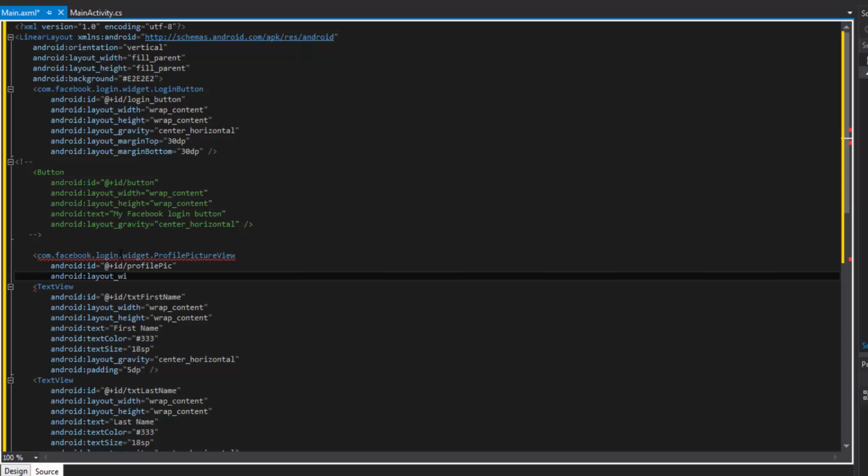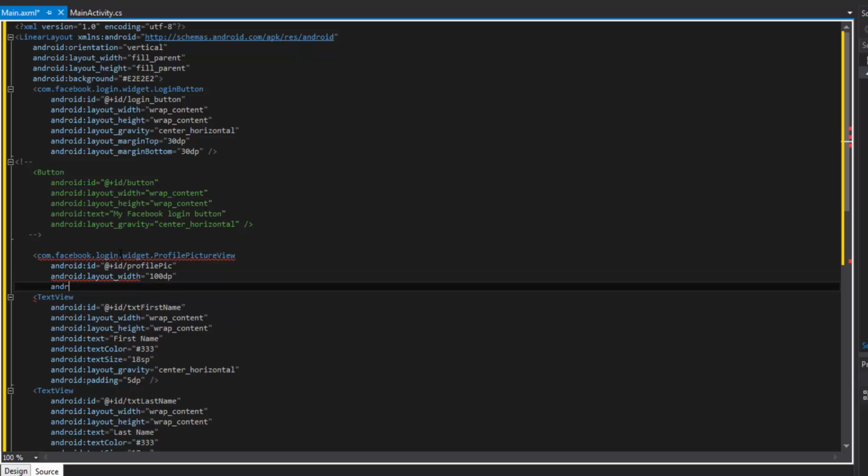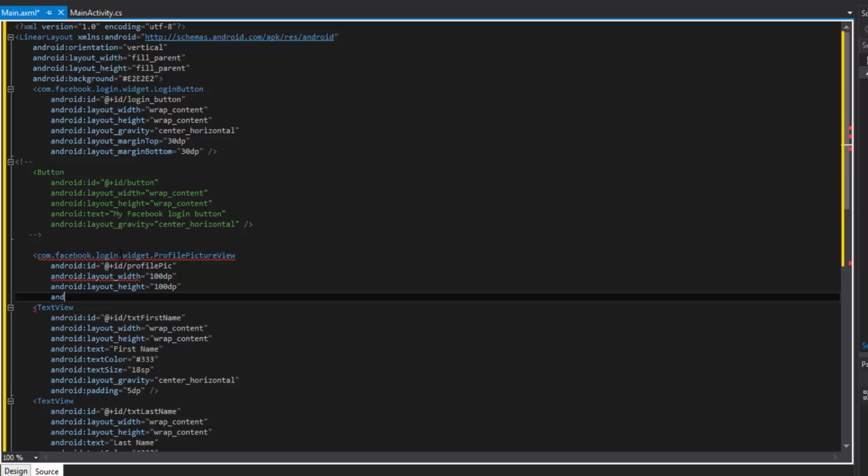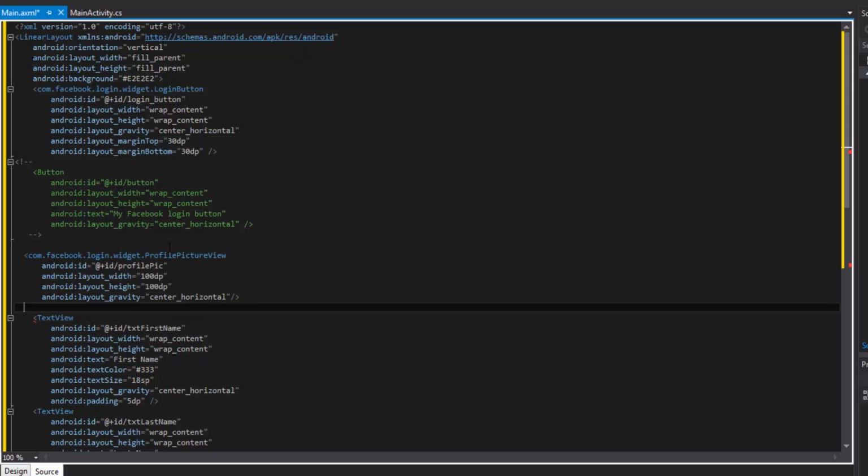And then I'm actually going to hard set the values, in which the documentation says that it will conform to your size. So that's always nice. It'll scale down if it needs to. And I'm just going to do 100 by 100, and then I'm going to set the gravity so that it is centered horizontally with the rest of my views as well.